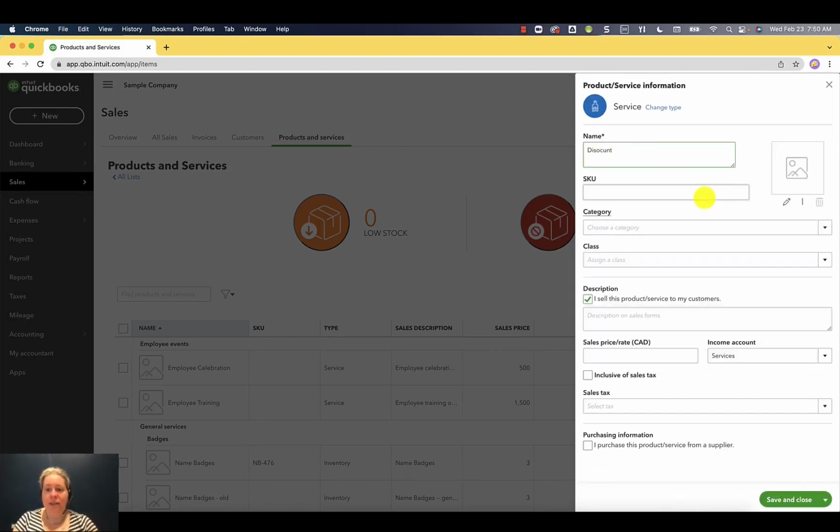Let's call this service Discount. We're going to skip the SKU, the category, the class. We're just, again, going to keep it real simple. And then for description, we're going to say Discount Applied to Invoice. I'm going to leave the discount value or dollar amount blank because I want to have the flexibility to fill it in myself each time I use it. I know I can overwrite it, but if it's blank, I won't accidentally use the wrong amount.